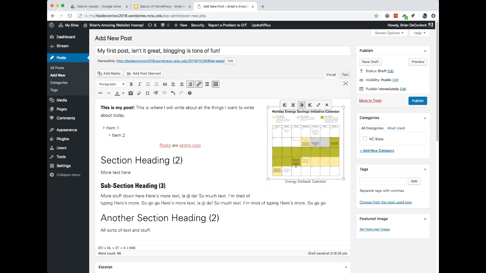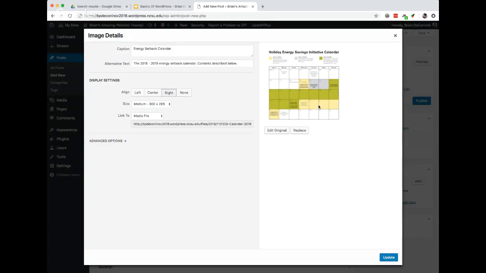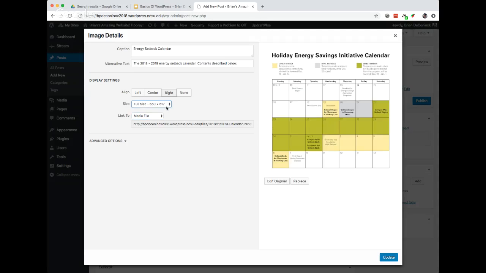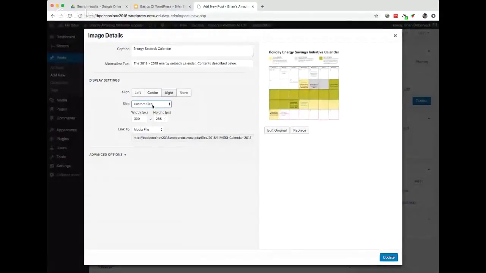And then if I decide I want to change the alt text, for instance, or change what I want to say about the image in all of that metadata, I can go in here, I can change the caption, I can change the alt text, I can change where it's linking to, and so on. So if I want to make it bigger, I can choose another size, or I can choose a custom size and type in the pixels that I want the width and height to be.